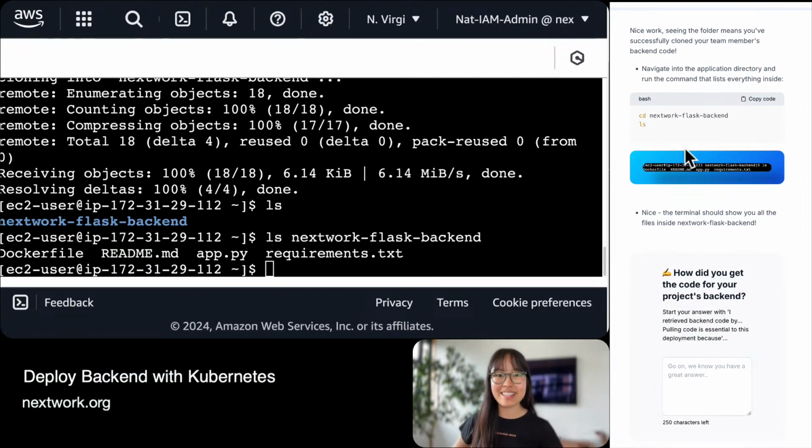Okay, cool beans. Now I got a bit trigger happy over here by going ls nextwork flask backend, but as you might notice, the instructions here actually say cd nextwork flask backend. What's the difference? Does anyone in the chat know?